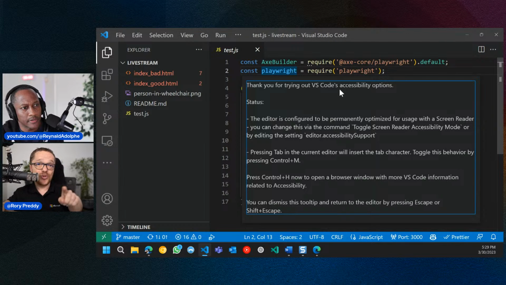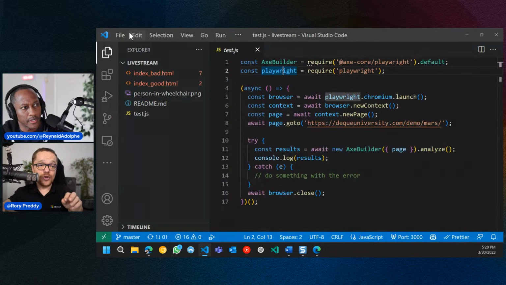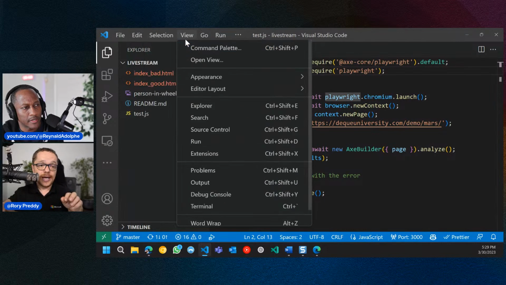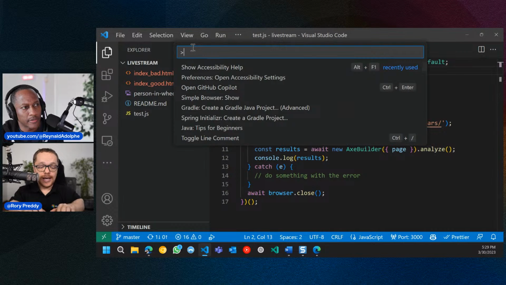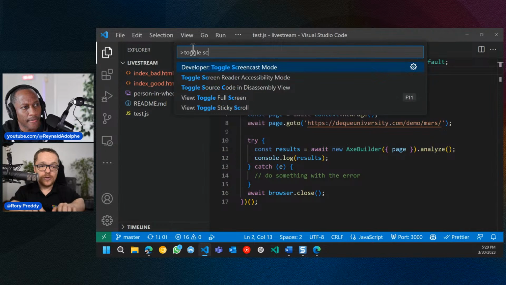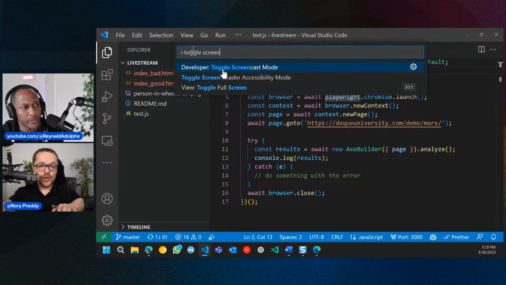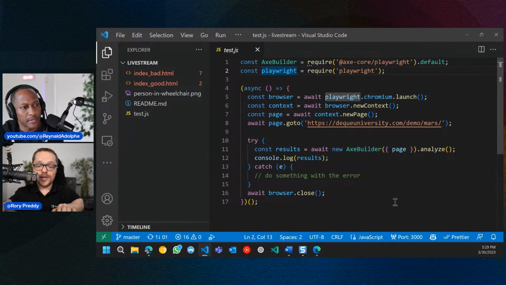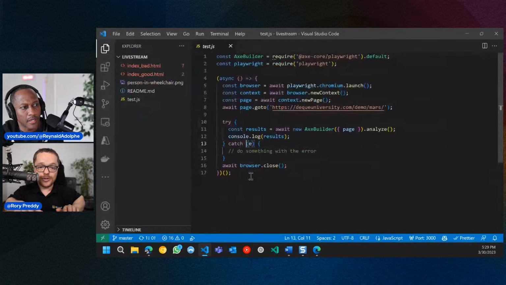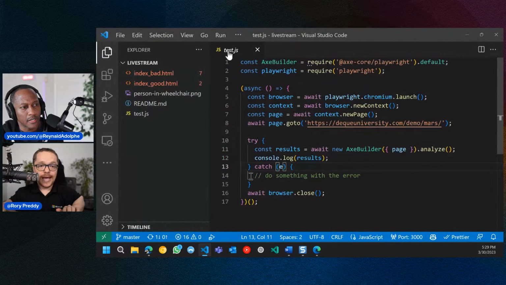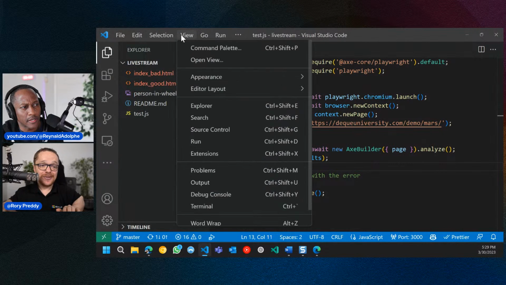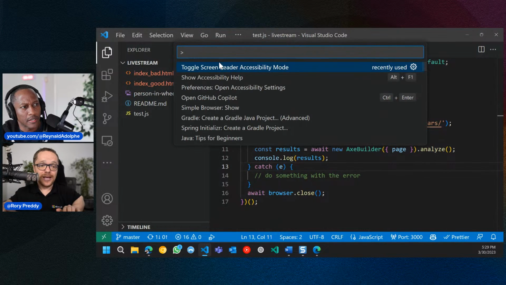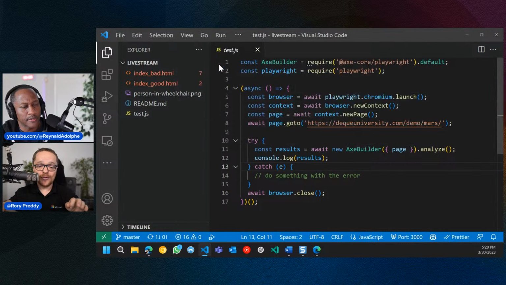So I'm going to switch on the screen reader software. If you go into selection, view, command palette, I want to go toggle screen reader accessibility mode. So I'm going to click on that. Now, over here, it should have actually switched on accessibility mode. I think it's a little bit too small. That's my problem right now. And I think I switched it off actually. So let's go back here, command palette, and we want to go toggle screen reader accessibility mode.